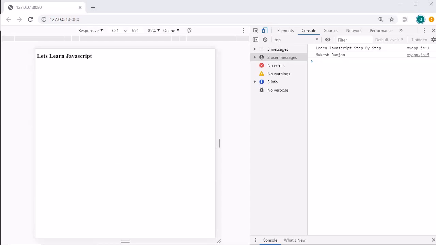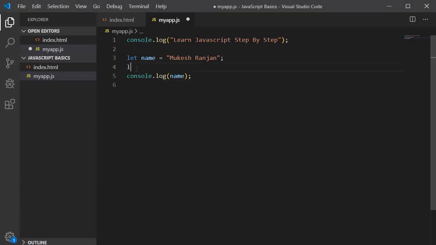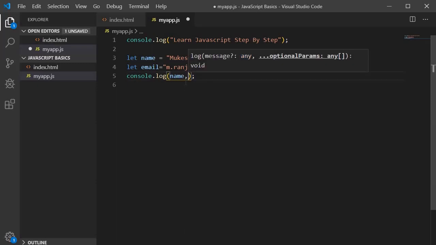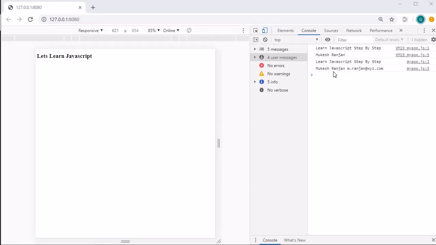Now let's proceed further. You can also store an email within a string. We can write email equal to m.ranjan@xyz.com. This way you can store the email, and you can print that also. You can print two strings within the same console.log by writing them comma separated, name, email. Save it. Let's jump into the browser. Here you will find it has printed both the strings.